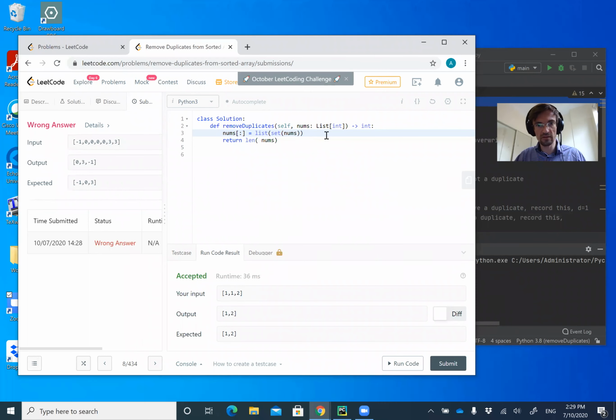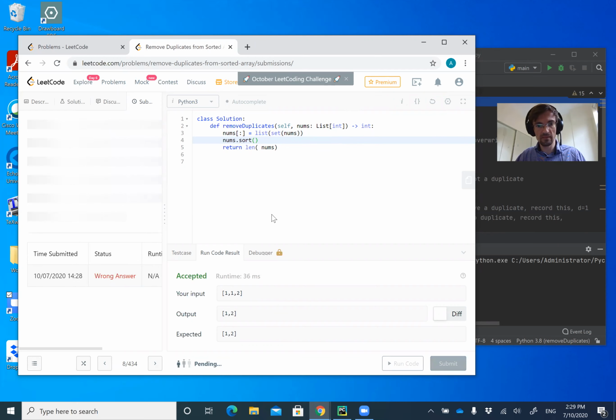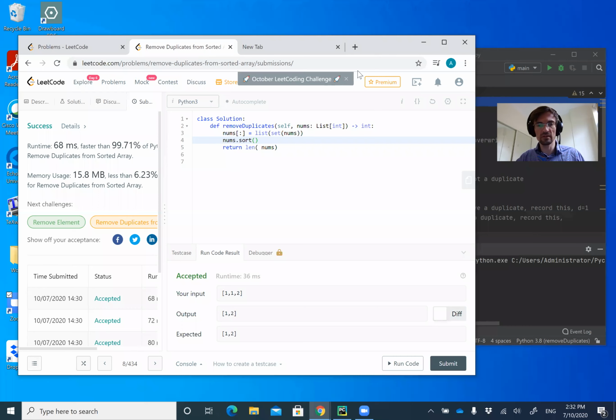Okay, so that actually gave a wrong answer. So the problem is that when we turn it to a set and then into a list, it might actually mess up the order. So we do have to sort it. So nums sort. Yeah, let's try again. Okay, so we got 99.7% faster than anything else, and I will be saying I am satisfied with that. So we will just leave it at that.